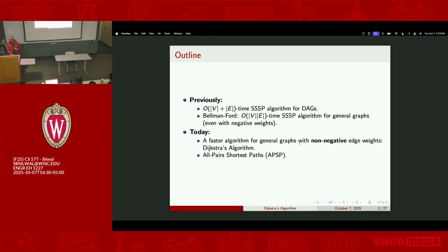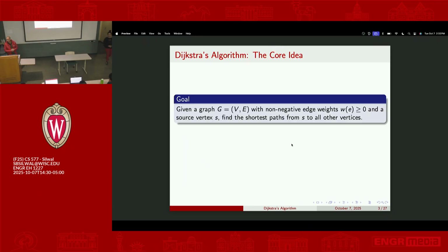So the main point of today's class is we're going to consider graphs, where they can be directed, undirected, whatever, but the constraint is that the weights have to be non-negative. So that's the main focus. Here's the goal: I give you a graph, and every edge has a weight that's non-negative, and I want to solve this single source shortest path problem.